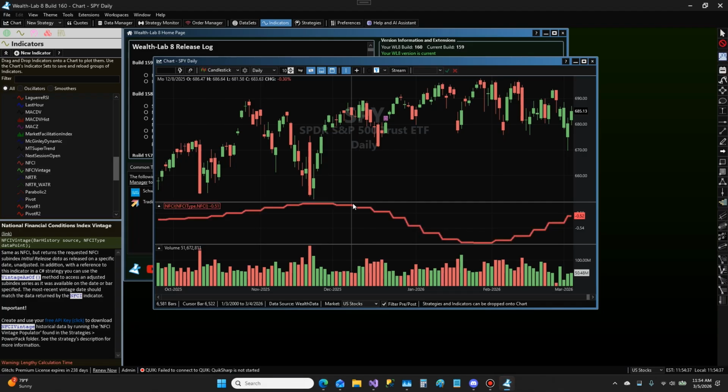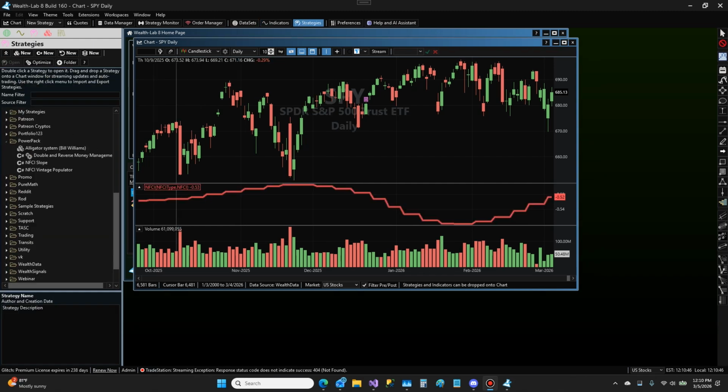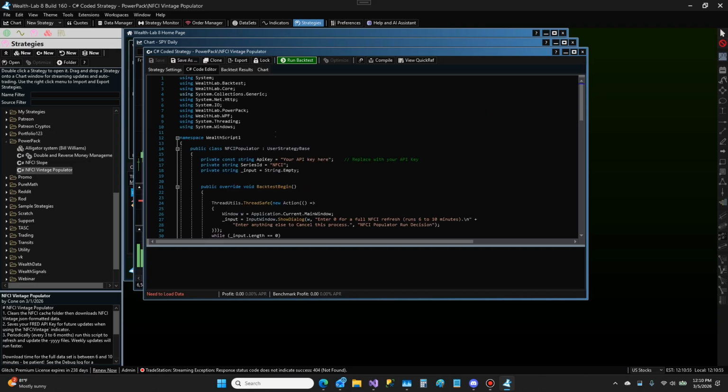Okay. Now what's required here is we have in the Power Pack strategies folder a populator. Okay, so this NFCI Vintage populator? That's the one. All right, so I'll just open that. Oh, right. You've got to put in your API key. That's right.